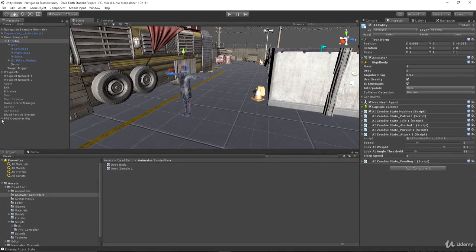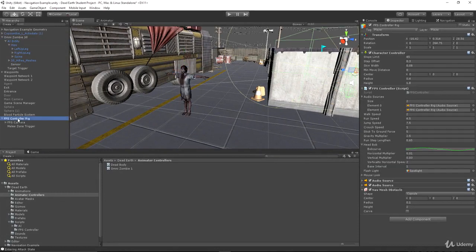Problem is, the same is also true of our FPS controller rig. The character controller behind the scenes is also like a kinematic rigid body. And therefore, these two colliders cannot generate collision messages between each other. Unity doesn't support it. You can't have two kinematic rigid bodies colliding and generating notifications.